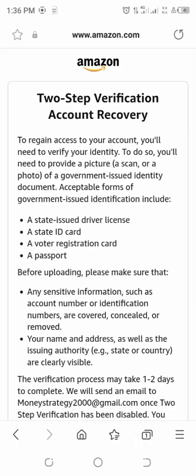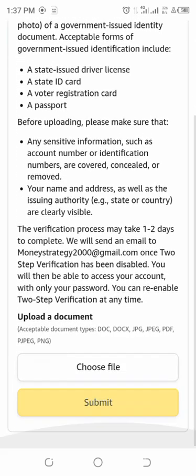So now, if you have gotten to this point, look at what they require from you. They require a state-issued driver license. If you have a driver license, a state ID card, a voter's registration card, or a passport, but they also accept a NIN slip. Upload your NIN slip.